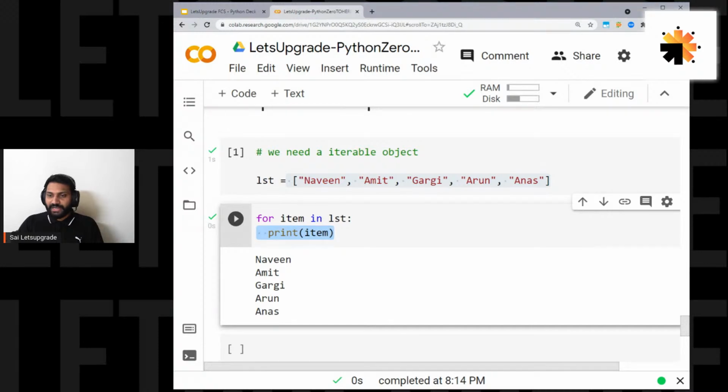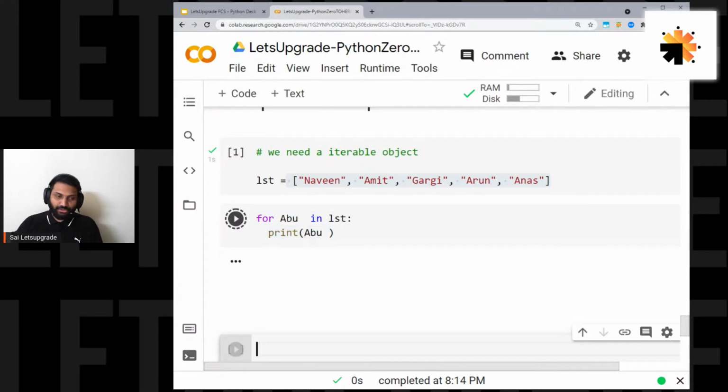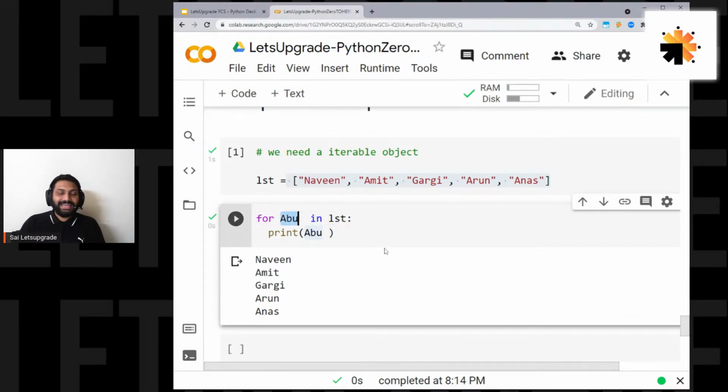Now someone is asking, if we do not use item, then what happens, sir? So instead of item, I will write down your name, and I'll write down your name in both places. I changed it in both places and still it works. It doesn't matter. The temporary variable name can be anything. It can be my name, your name, or anyone's name.